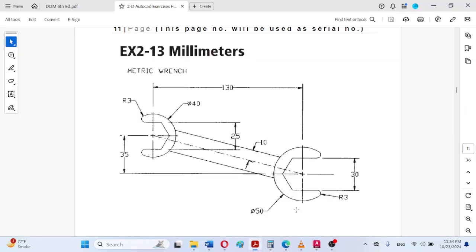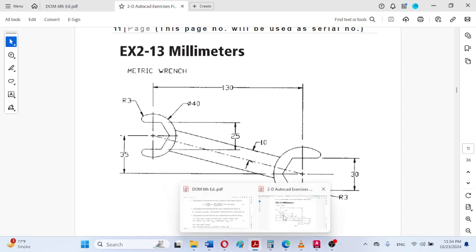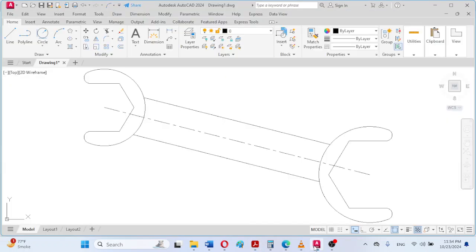Now the important task is dimensioning. Dimensioning is very important. So we will be dimensioning this diagram.